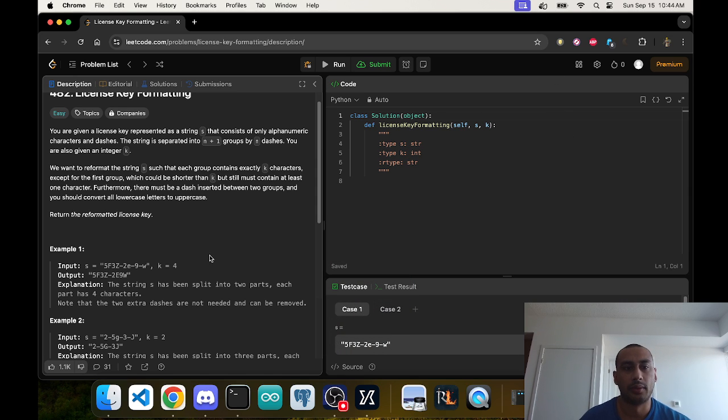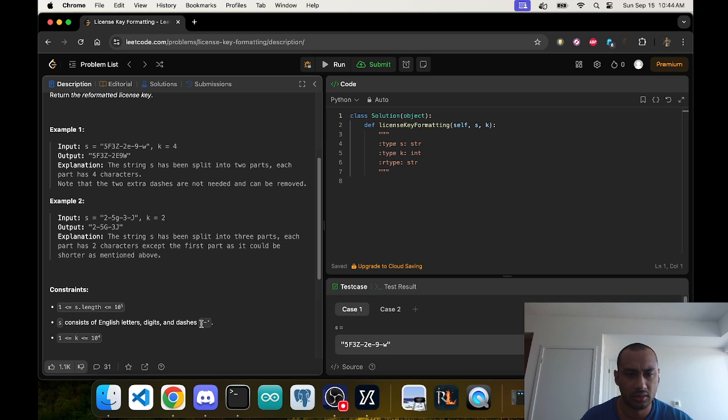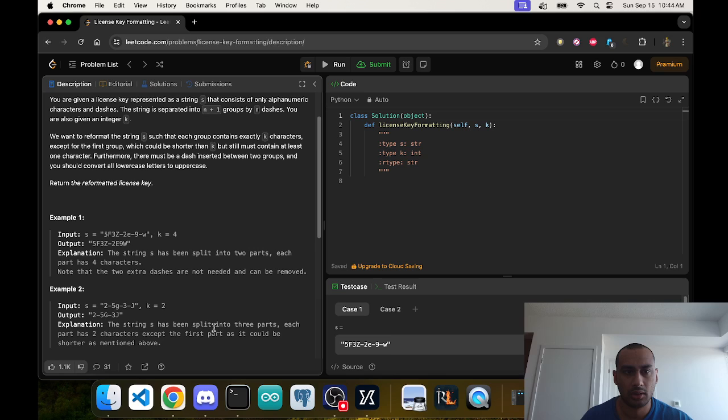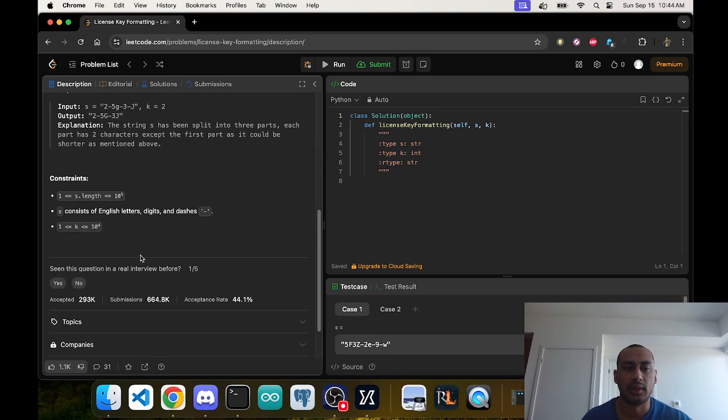We want to reformat the string S such that each group has k characters. The string has been split into two parts. K is between 1 and 10 to the 4.